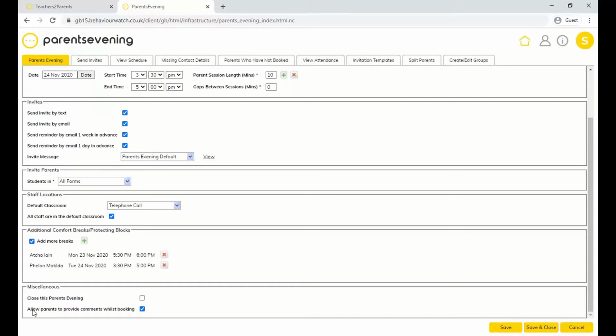Finally, we have a little tick box at the bottom for allow parents to provide comments whilst booking. If this tick box is enabled, whenever a parent chooses a time within the system, they will also be able to leave a comment for the teacher, which will appear on the teacher's schedule where the appointment is. So it's quite useful for parents to leave any issues they might want to raise on the appointment to just give teachers a bit of a heads up as to what's coming their way. If you do remove that tick box though, all the parents will be able to do is simply choose a time and that's it.